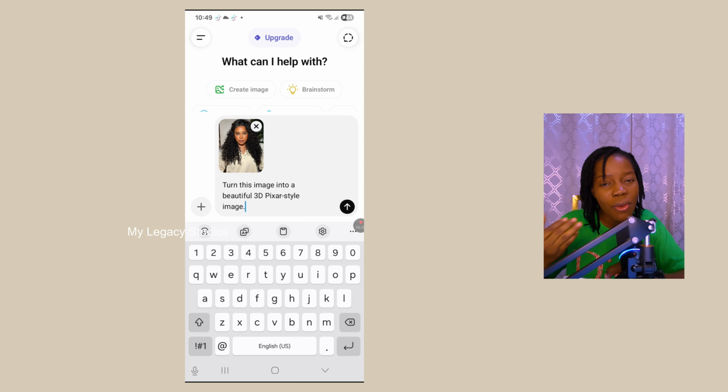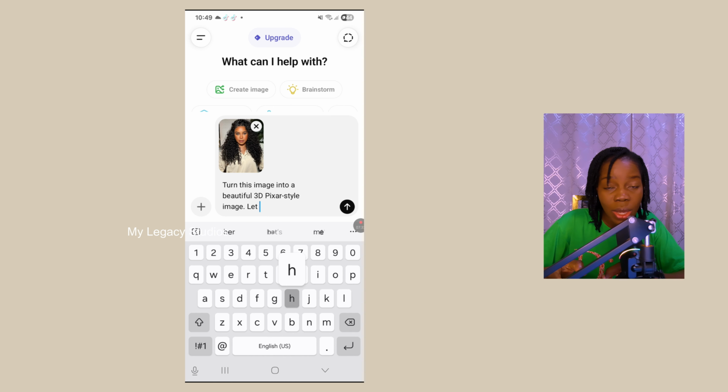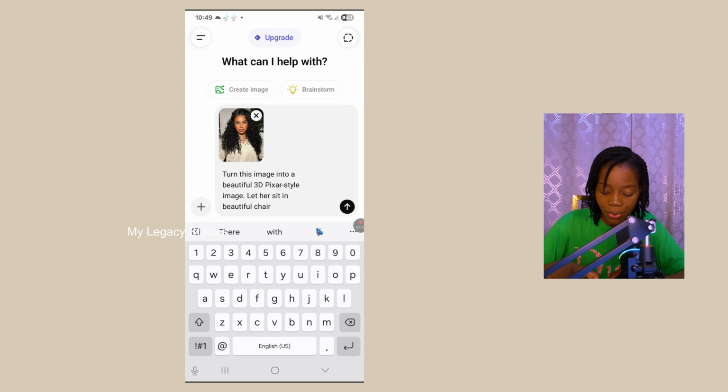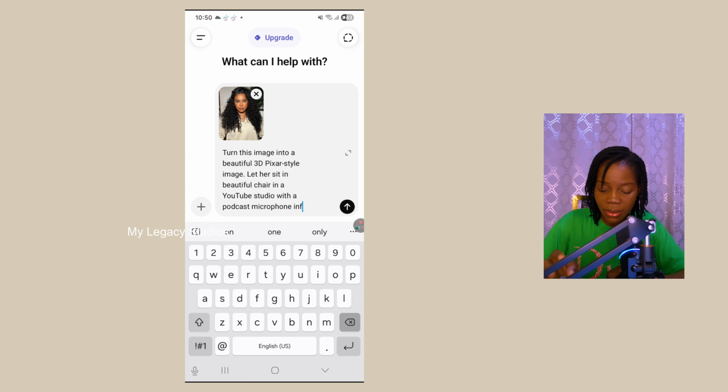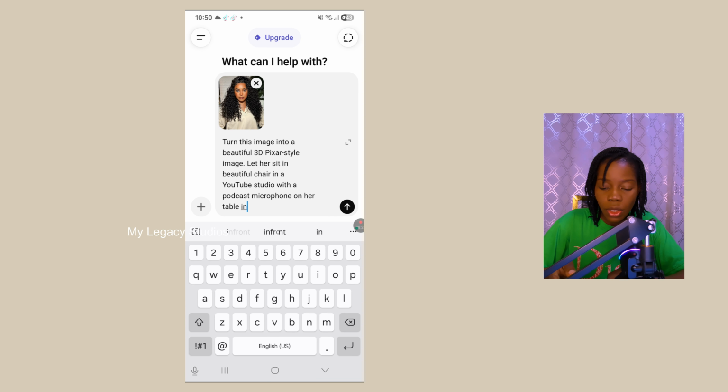Now the next thing we want ChatGPT to add to this image is the background. So you want ChatGPT to put this image in a YouTube studio. So what you're going to do is to add the next instruction to the prompt. Let her sit in a beautiful chair in a YouTube studio with a podcast microphone on her table in front of her. So this is what we want ChatGPT to do to this image.